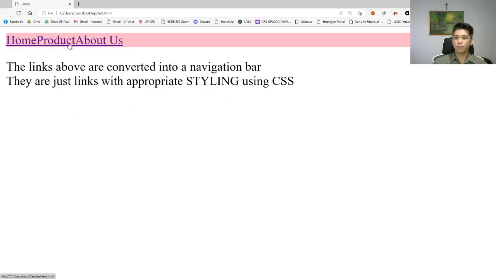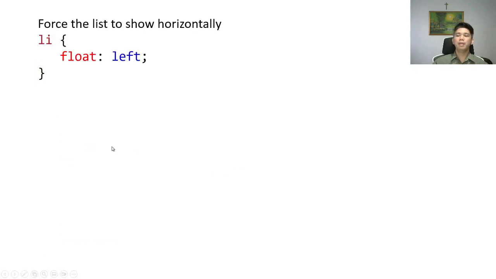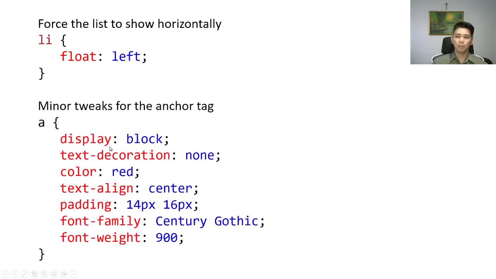They will be forced to be displayed next to each other. There are no spaces, and later on we will add some padding so that there will be a bit of space. Next, we will manipulate the anchor tag. We will do some minor tweakings.